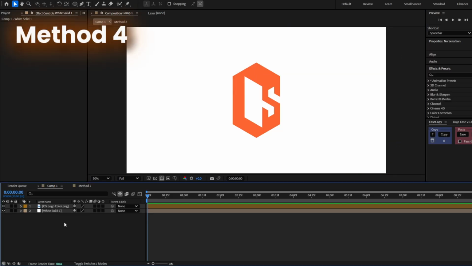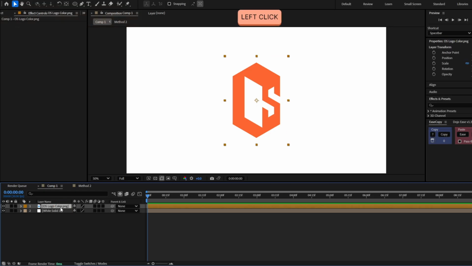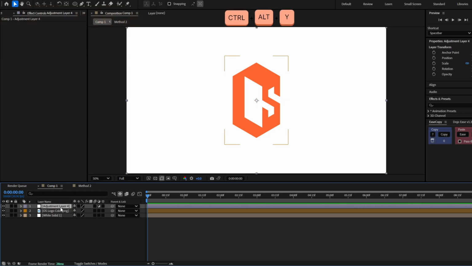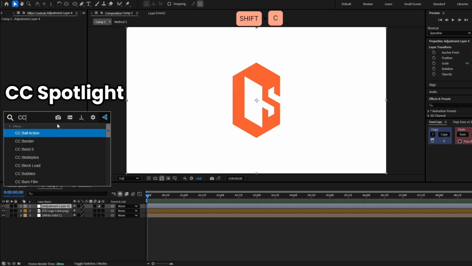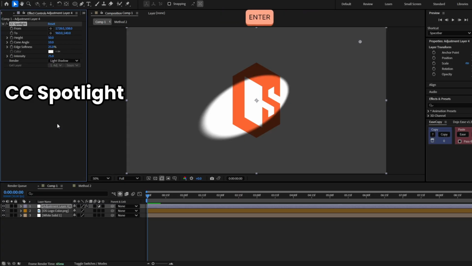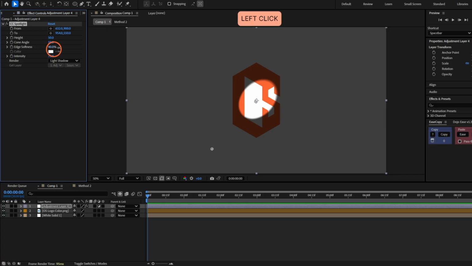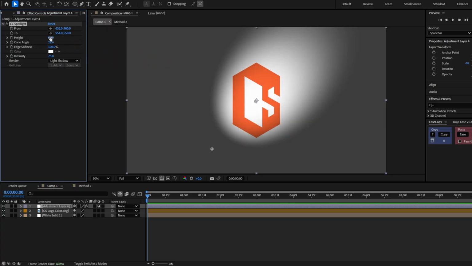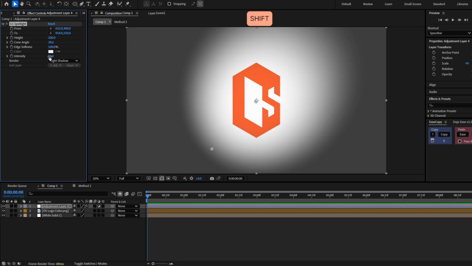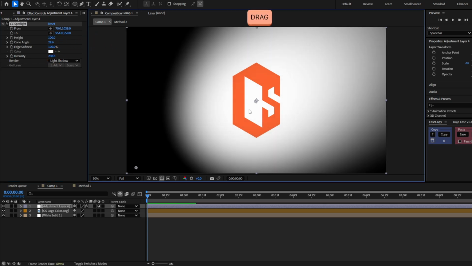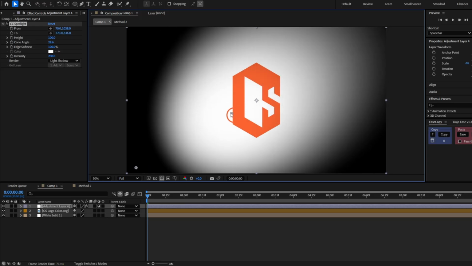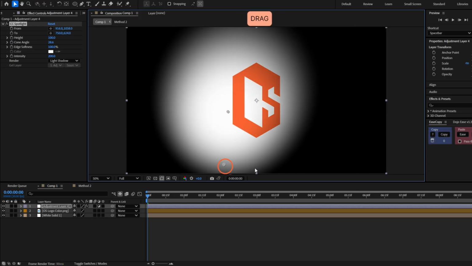And for the fourth and last method, we have to create an adjustment layer, Ctrl-Y, and we're going to add a CC Spotlight. You will see this is basically like a light, and to make this look better, we have to increase the edge softness to 100%, increase the cone angle, and you can increase the height if you want. Also increase the intensity. And now you just have to position this the way you want, and you will have these different vignettes.